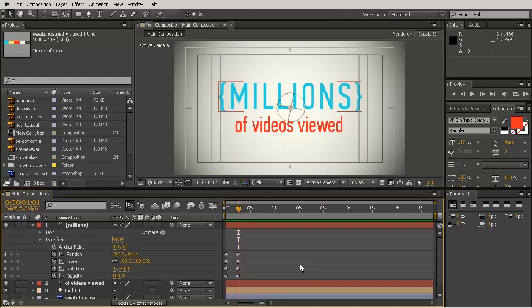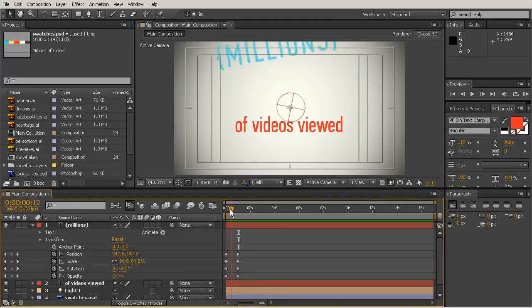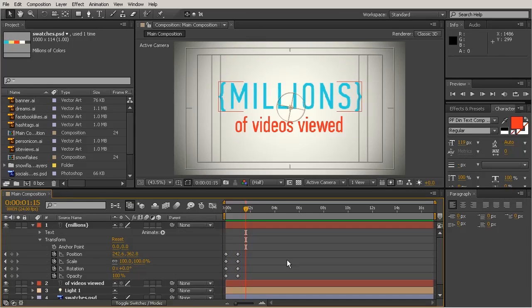A RAM preview is how you watch back your animation in After Effects. After Effects uses your computer's RAM to temporarily create a preview of what you've animated, and you can tell it to play back in actual real time. That's what makes it a little bit different and a little bit more accurate than just doing the scrubbing that we've looked at so far. So how do we do a RAM preview?